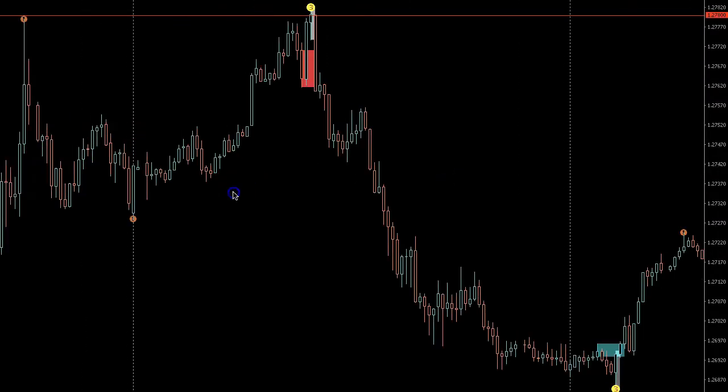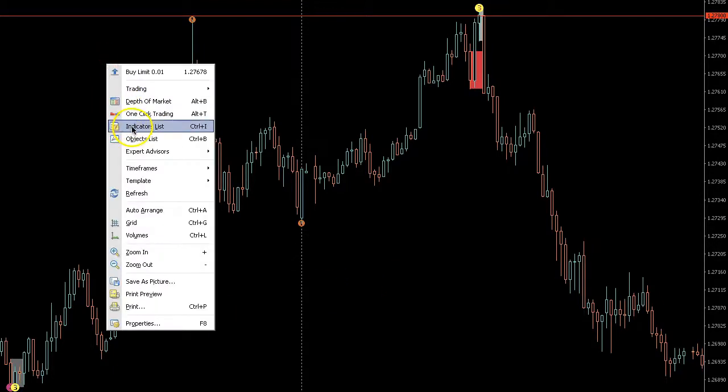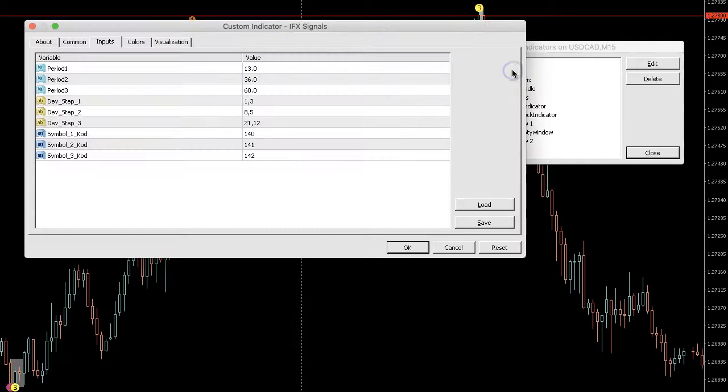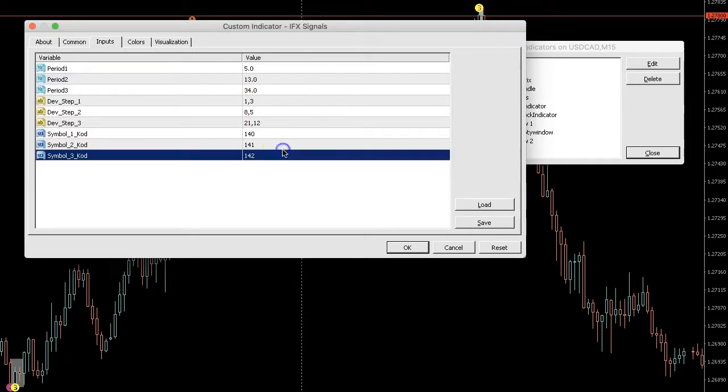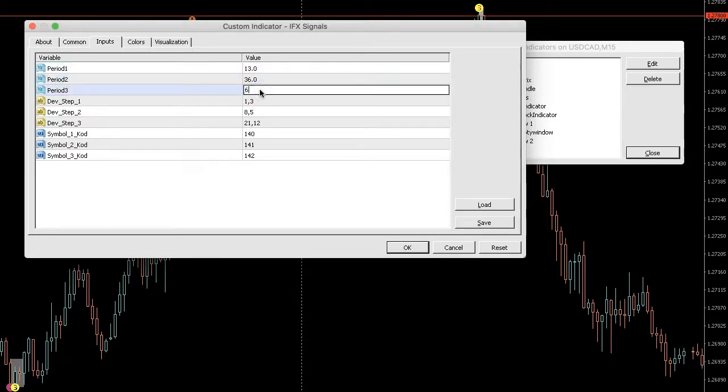So I'll leave you with this. The settings, again, you have to right click on the indicators list, IFX signals. We're going to go over the settings in detail right now. The aggressive settings that you have right now, I believe, are 5, 13 and 34. So this is the aggressive setting. The conservative settings that I'm going to be using, the conservative, not the ultra conservative, will be 13, 36, and 60, for the IFX signals.